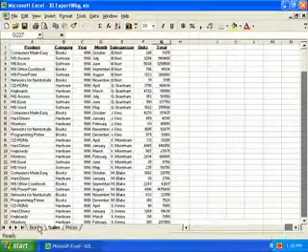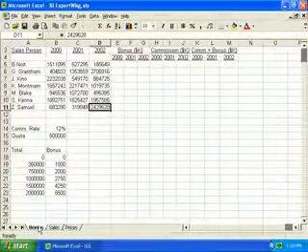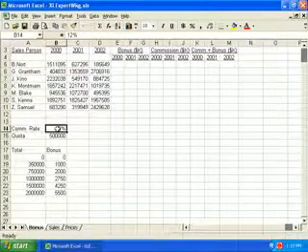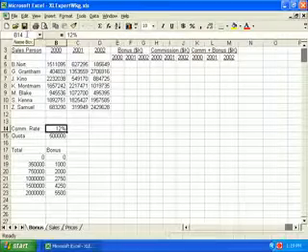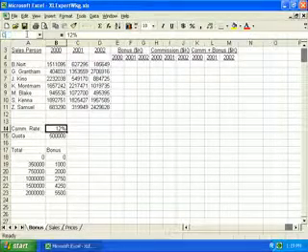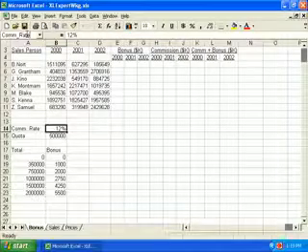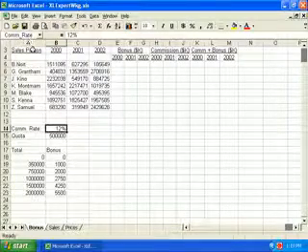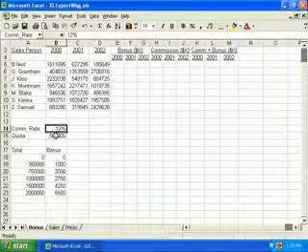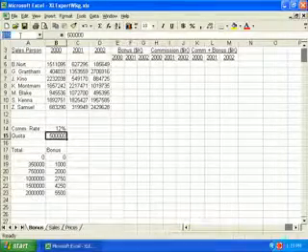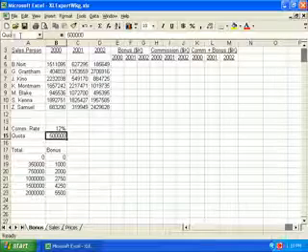Okay, now let's click on the Bonus tab again and select B14 and click in the name box and type com_rate and press the Enter key, and then click in B15 and type quota in the name box and press the Enter key.